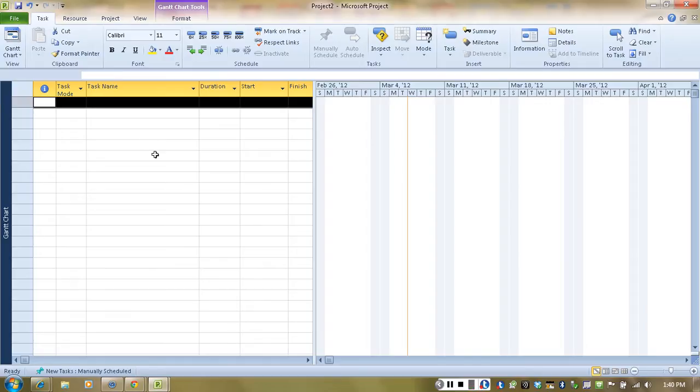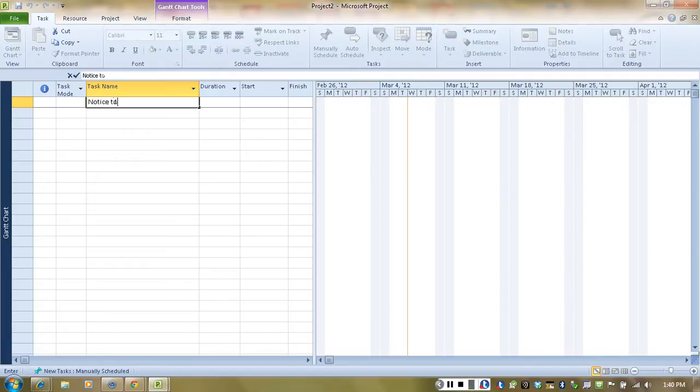First thing to do, we're going to add a new task, and let's call this task Notice to Proceed. The next thing to do is to add the duration for this task. The duration is going to be set in days. You can add days by clicking on the up arrow, or remove days by clicking on the down arrow. Let's say the Notice to Proceed is going to take 1 day.